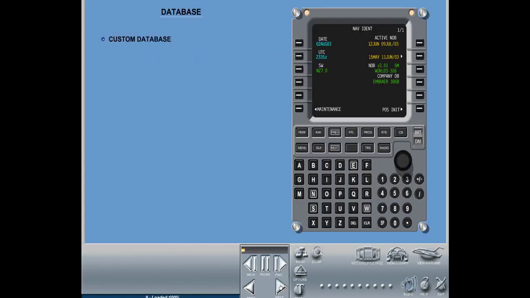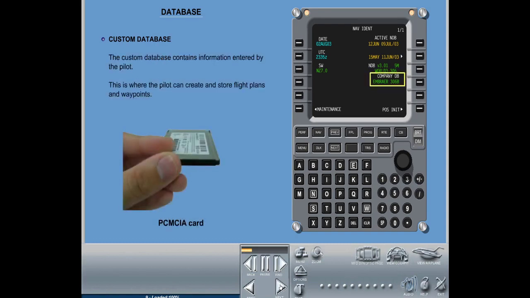Custom database. The custom database contains information entered by the pilot. This is where the pilot can create and store flight plans and waypoints. This database is not updated on a scheduled basis.